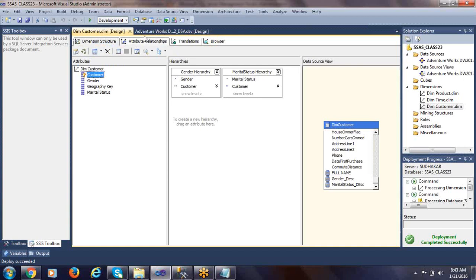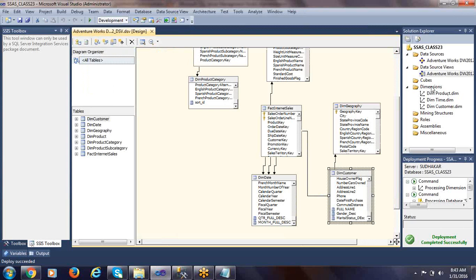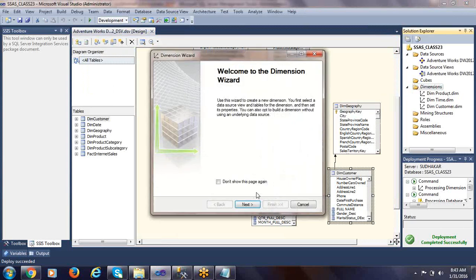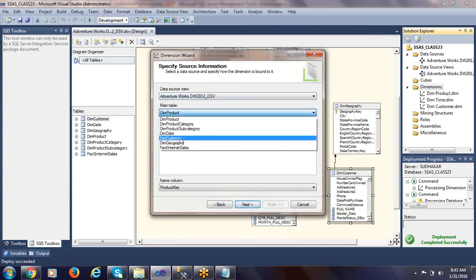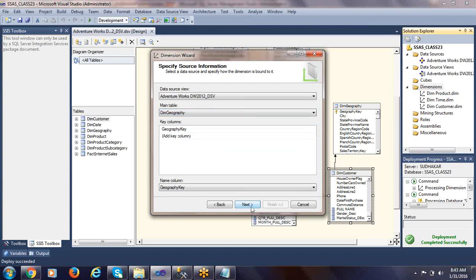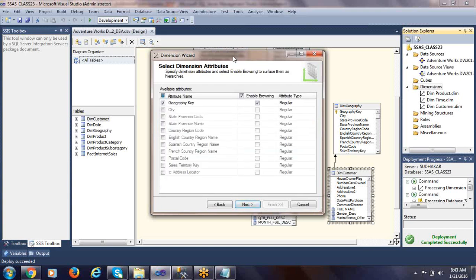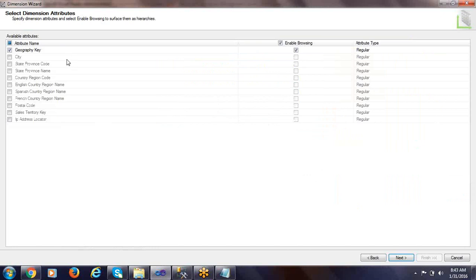Fine. So let's go back to the fourth dimension. This is the last dimension. So we are going to create a geography dimension. Select the table called dim geography. Click on next. So here we are going to select state province code, country region code. See, actually I should have city, state province name, then English country region name. These are the three columns I require in order to do analysis.